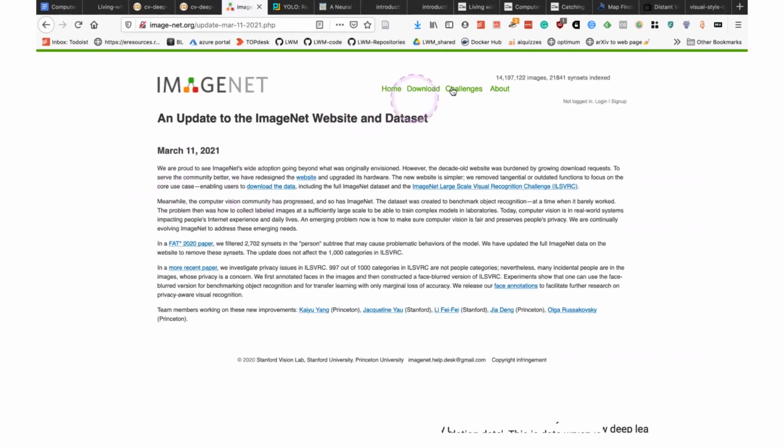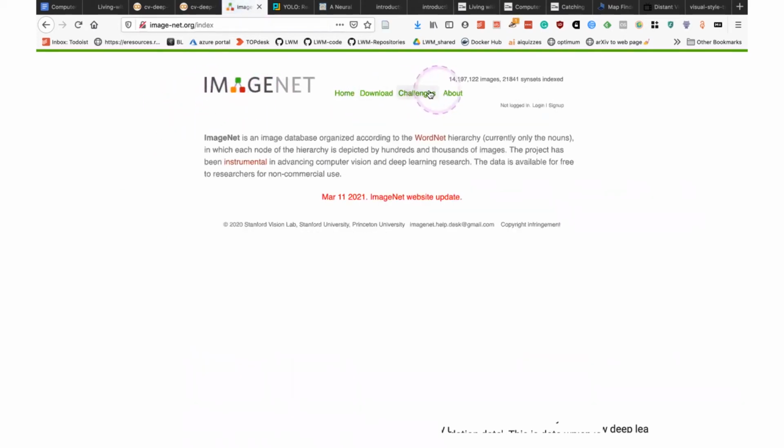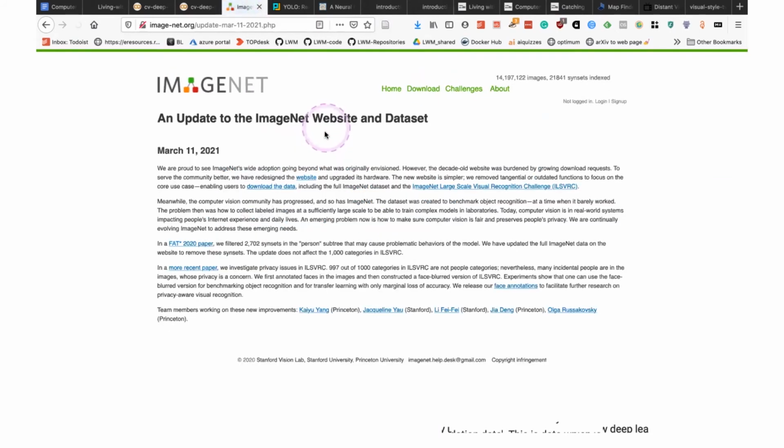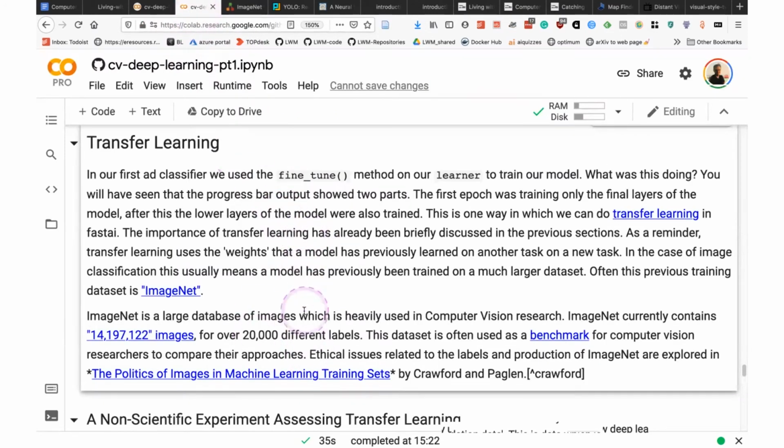So I feel like quite a lot of people would have heard about Imagenet. I can never understand their website really, but essentially Imagenet is a dataset of images put into a lot of different categories. So I think it's 20,000 different labels, and these labels come from the WordNet hierarchy, which is something from natural language processing.